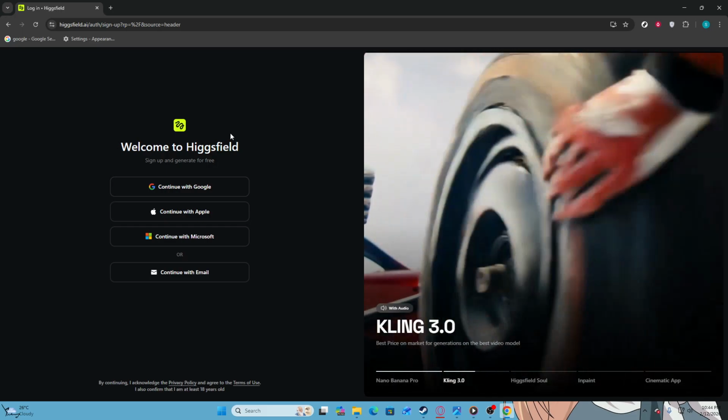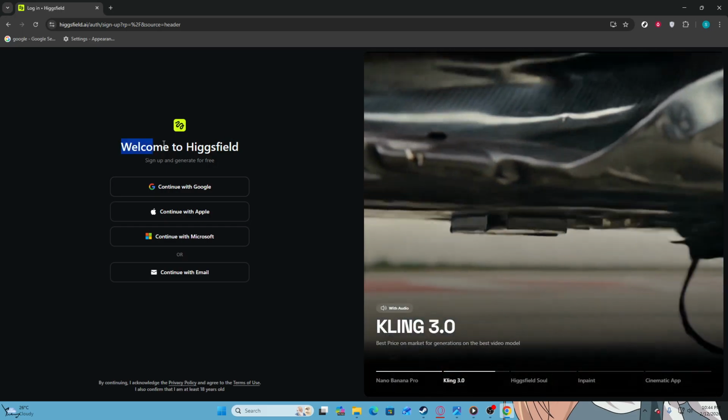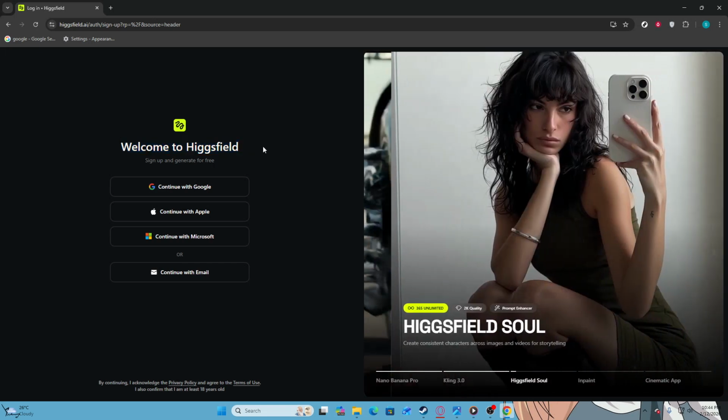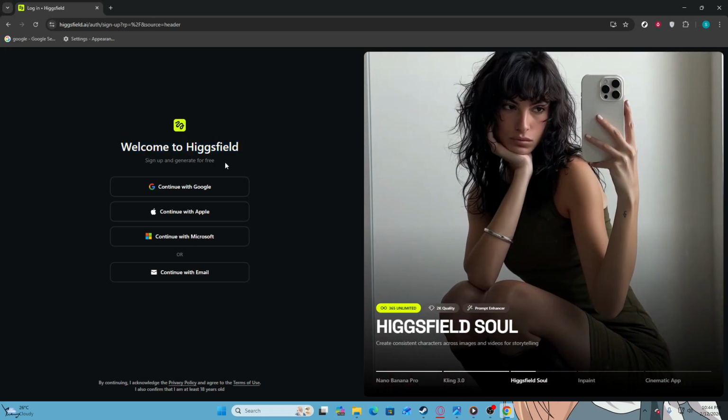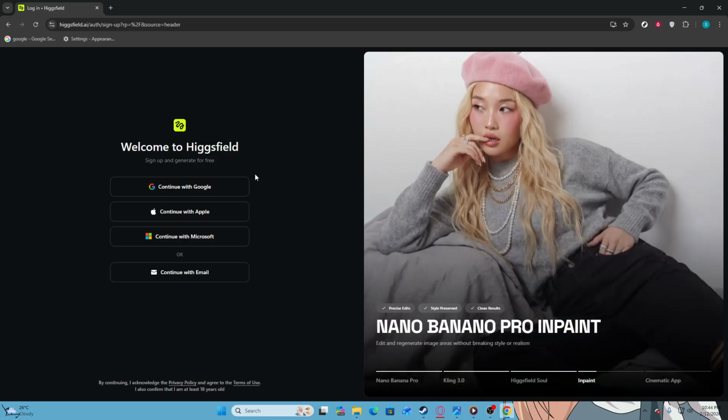Click on the button labeled Welcome to Higgsfield. This action will guide you to the next step in the account creation process. Following this, click on Sign Up and Generate for free. This option will allow you to create an account without any initial charges. After clicking, the system may take a moment to process your request.